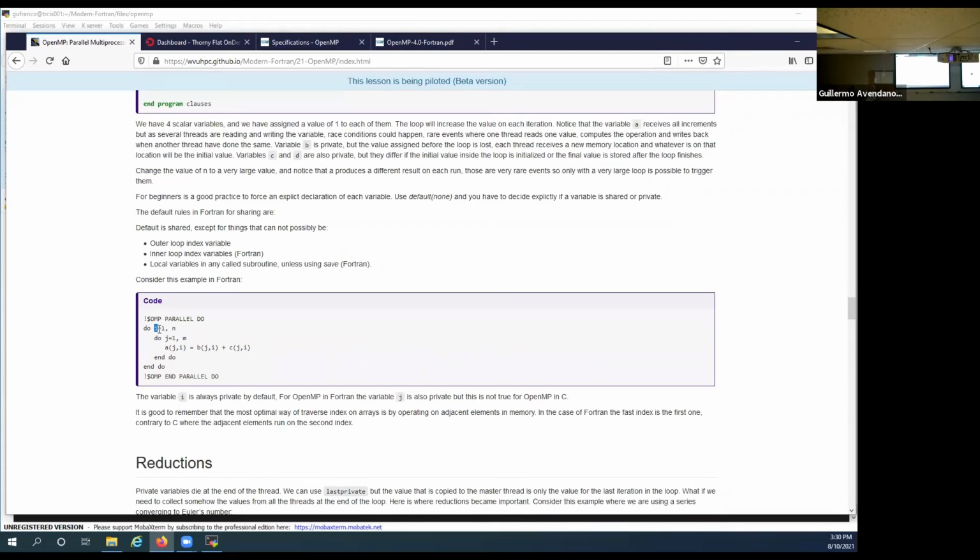This is always private, but there is no guarantee that J would be private. In Fortran, it is that way, but not in C. So in C, you need to explicitly indicate that J will be private. But just to be sure, it's a good idea to make J also private explicitly, just to avoid confusion between Fortran and C. And remember that this execution here is doing the right order, and we talked about that yesterday.